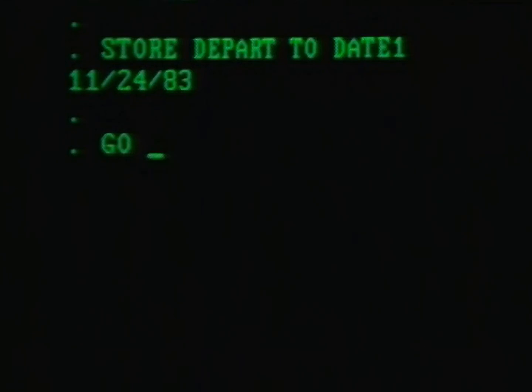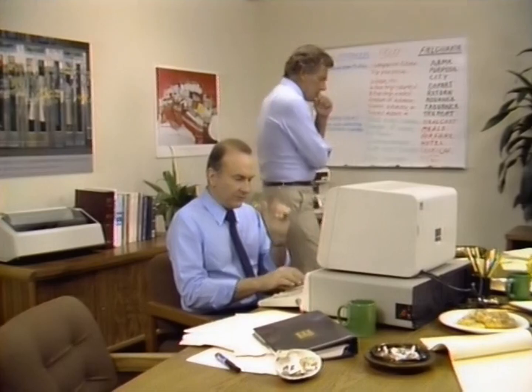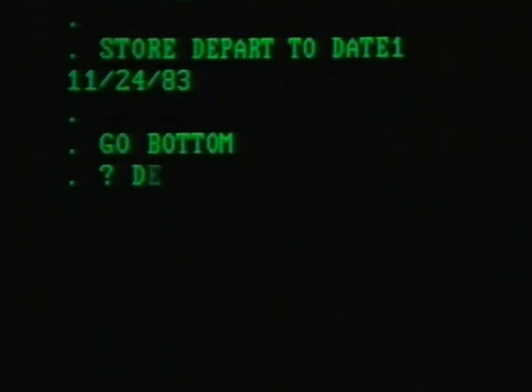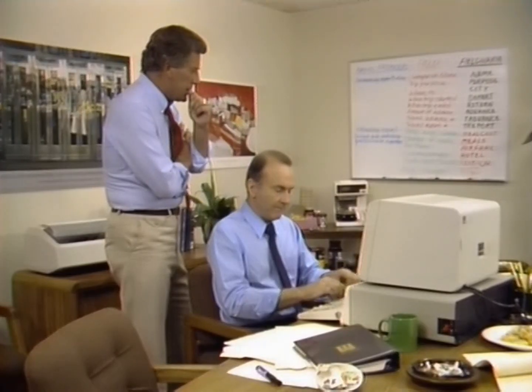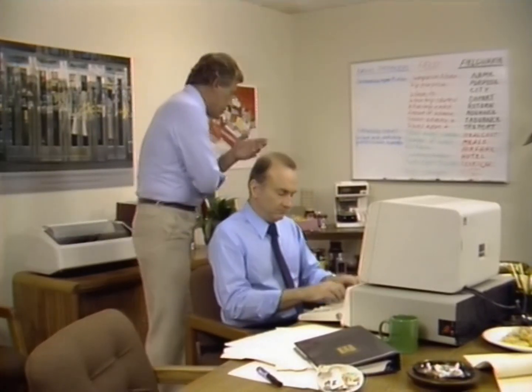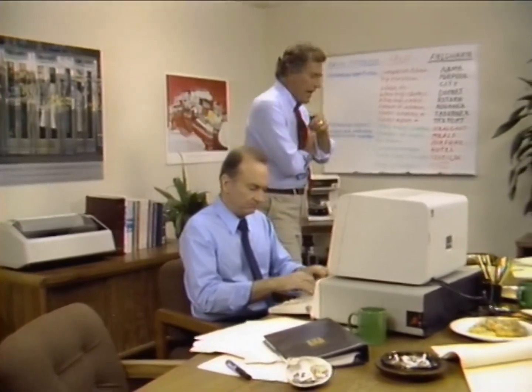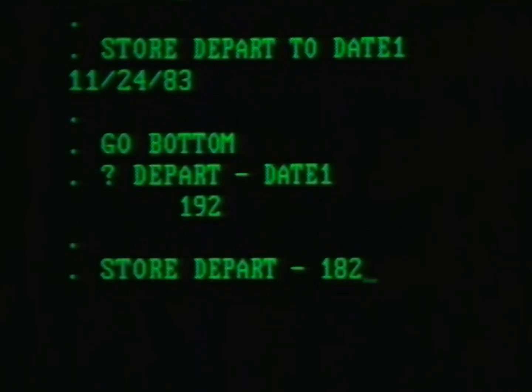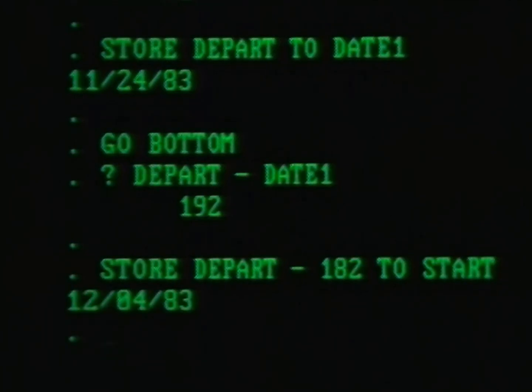And go bottom takes us to the end of the database where we have the most recent travel entries. That's correct. To get the number of days covered by the records, we subtract date 1, that's the date we stored, from the most recent date, that's the one in this record. Yep. Let's see, that's 192 days. We need a 6-month period, that's 182 days. So when was that? December 4. All right, that'll do fine.